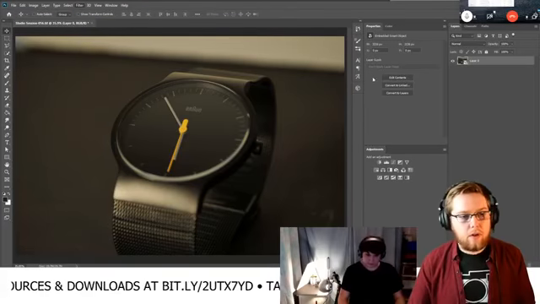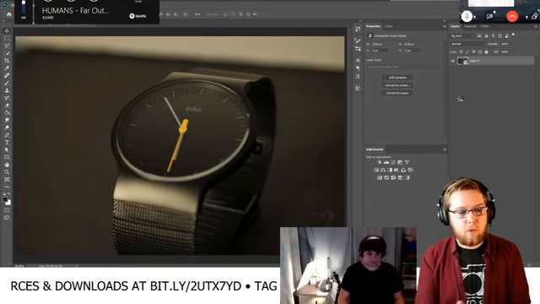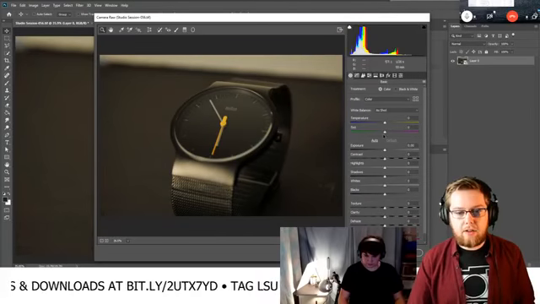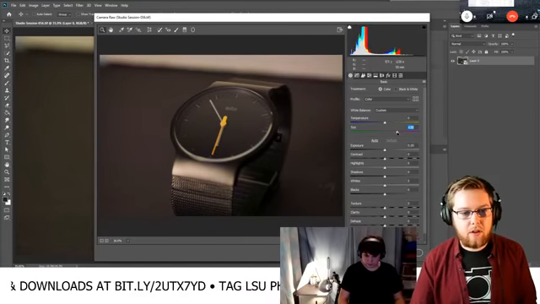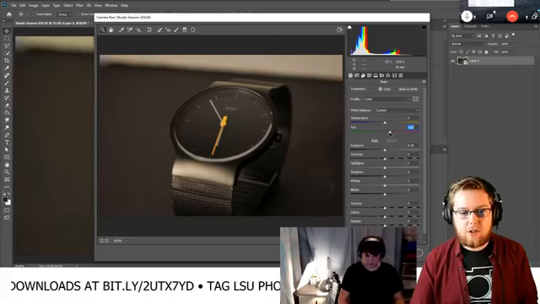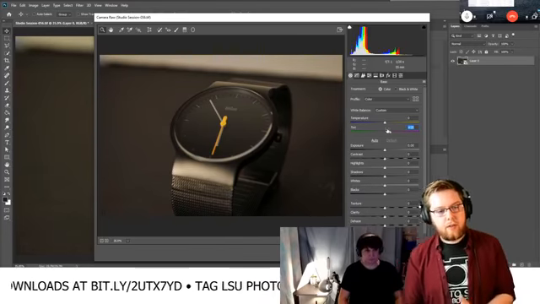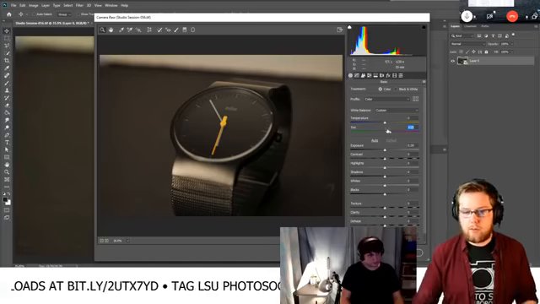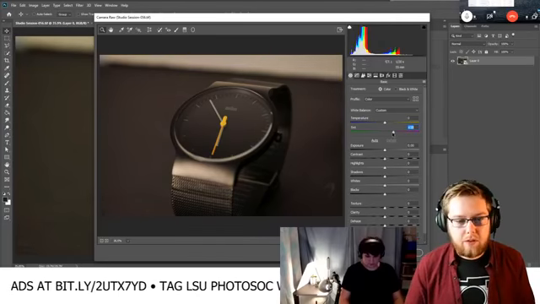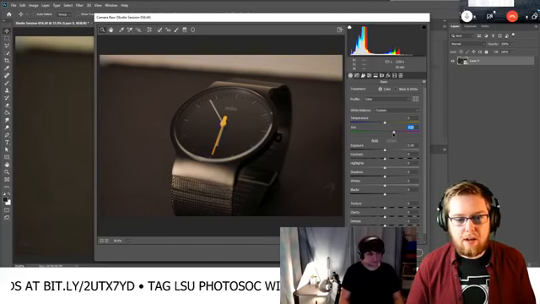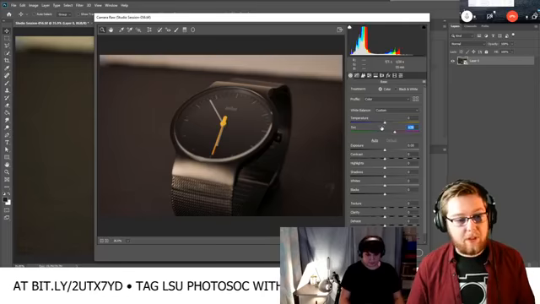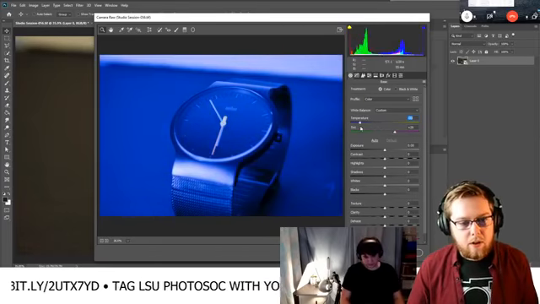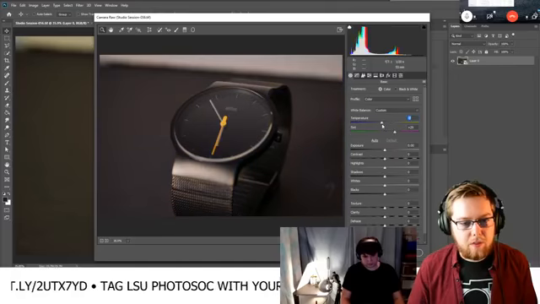Go to our filters like we did before and do a camera raw filter. And we're going to come in here and start doing our color shifts. Now, because the only real color in the photo is yellow, what I'm going to do is try and just focus on getting that right, because we could almost make everything else black and white and get away with it. But let's see what happens as we play around with this.